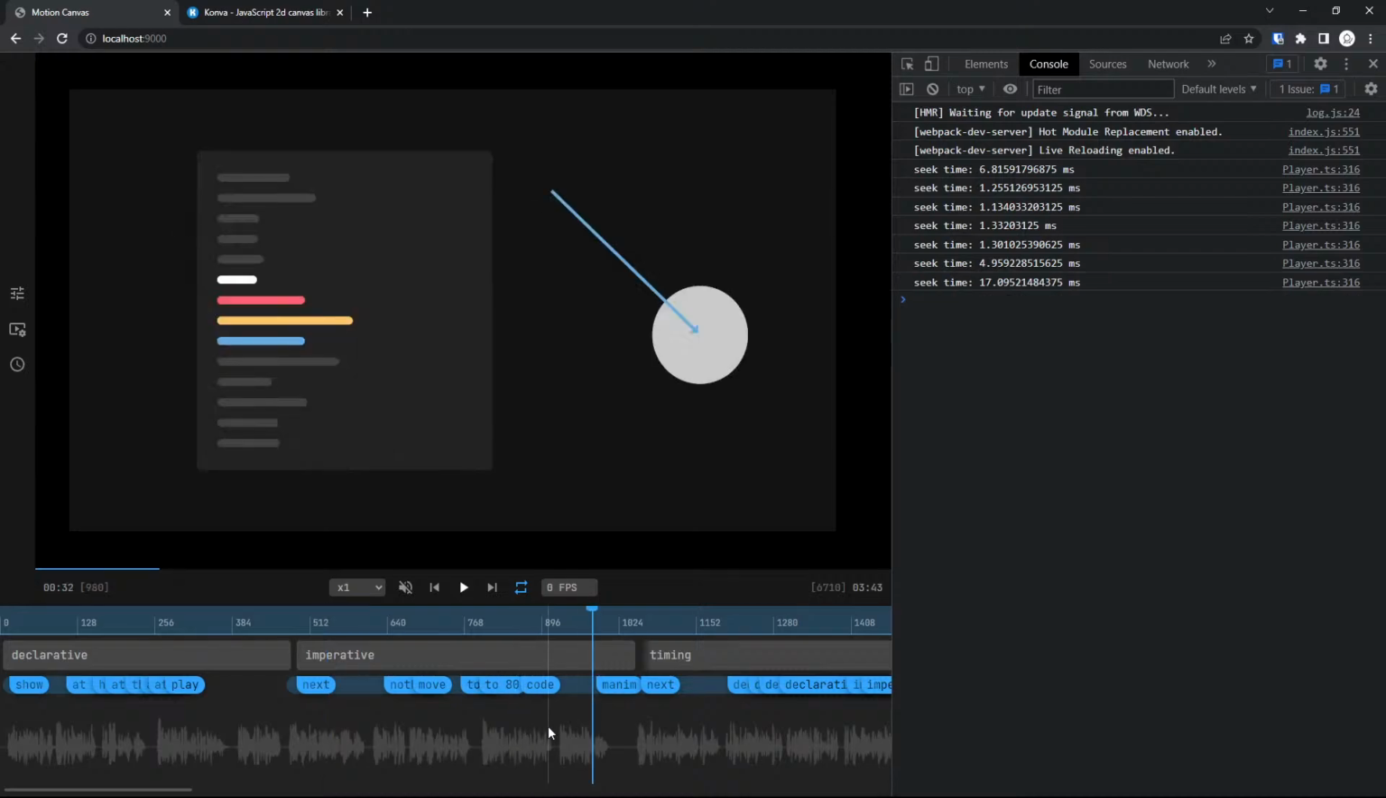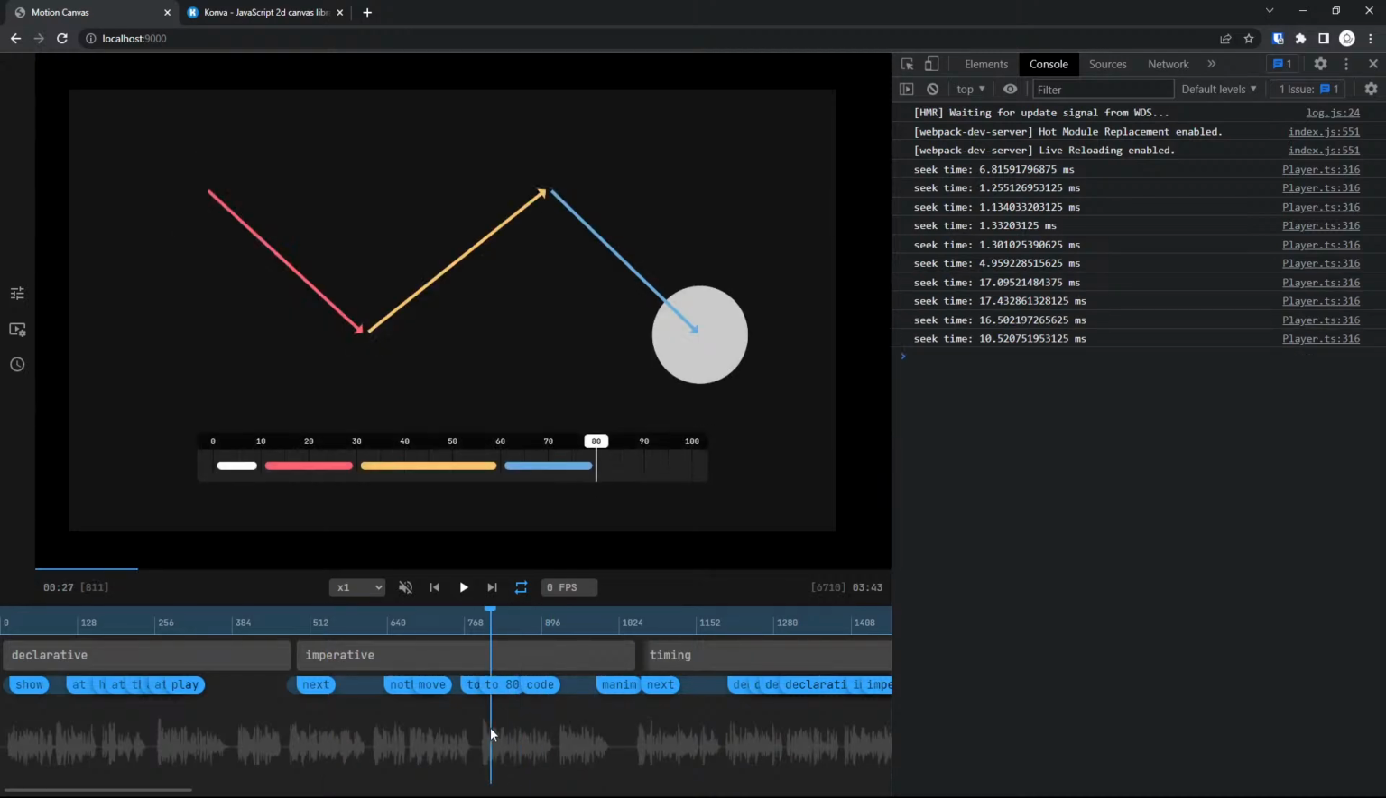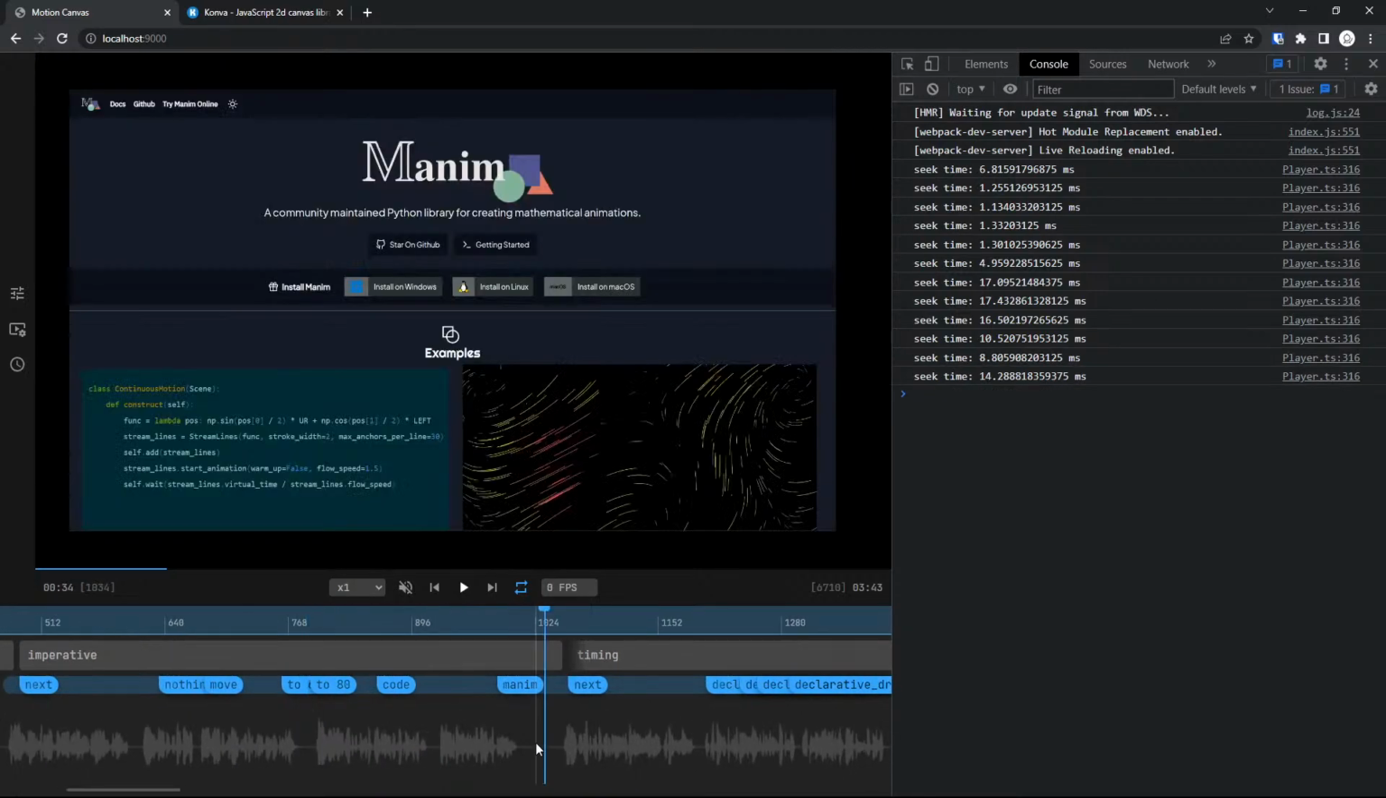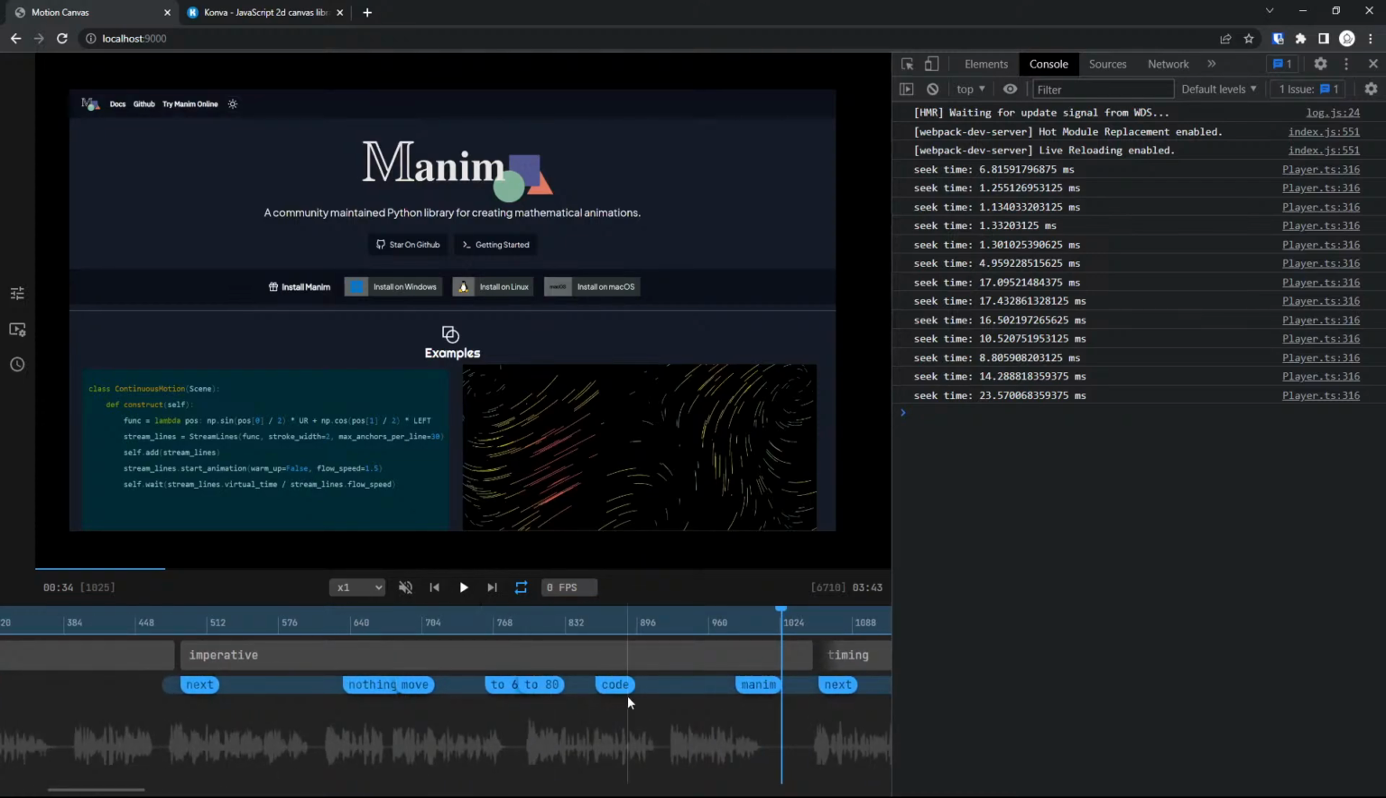The problem happens when we want to go back, right? And here you can see that seeking back is a bit slower, especially when you're at the end of the scene. It's like 23 milliseconds here. So the way it works is that Motion Canvas goes back to the very beginning of the scene and simulates it up until this point.